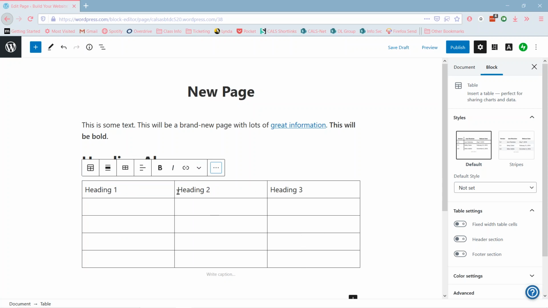So I guess the answer to the question is mostly yes. You can insert a table. You can even have a little caption at the bottom and whatnot. You can add and remove columns and rows as you see fit, but it looks like it is going to, oh, wait, hang on. We've got more settings over here.